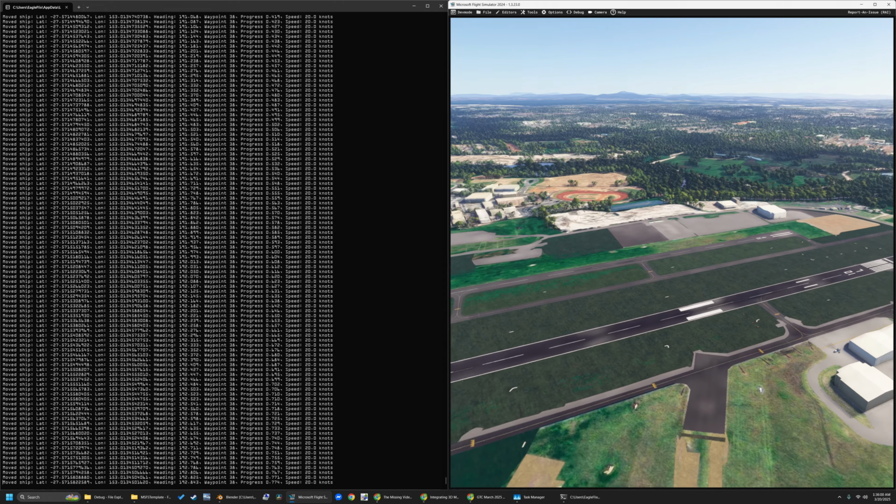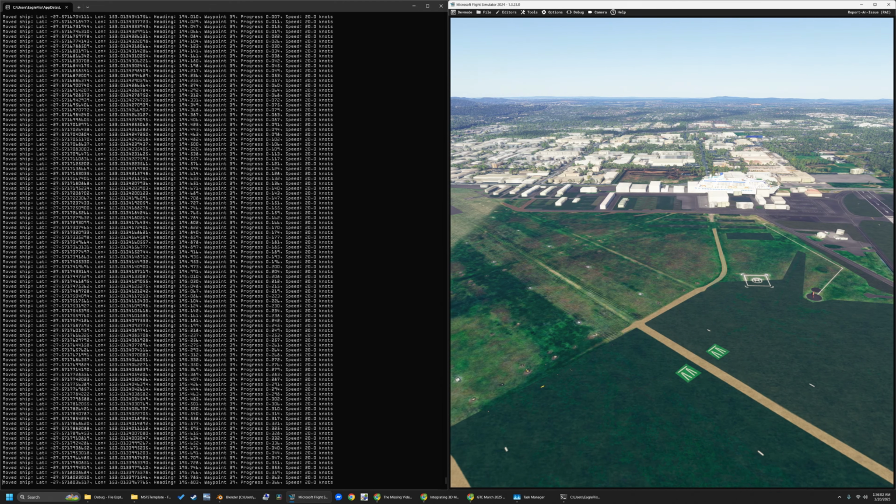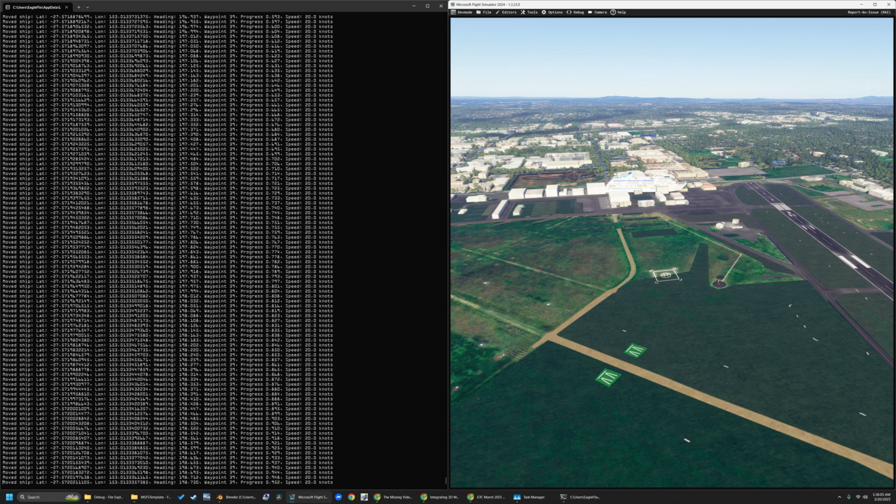Wait, where'd the ship go? Uh-oh. Did I lose it? Oh no, it's over there. I just lost sight of it.